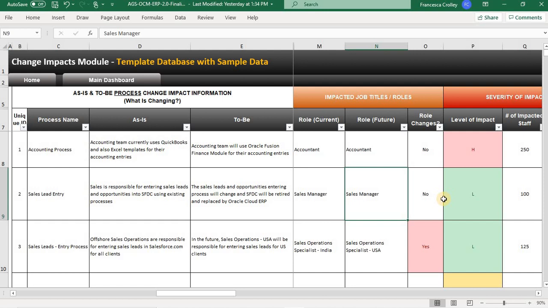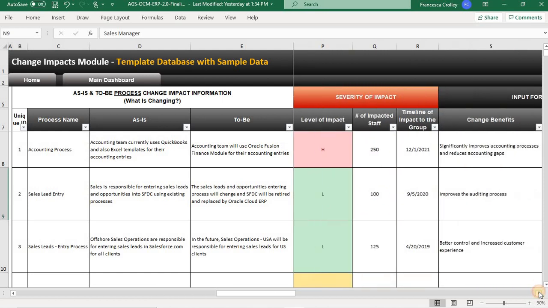Both the Role Current and the Role Future columns use a drop-down that is populated from the data you entered on the Unique List of Job Roles page. We will review this page later in this tutorial. The next 3 columns that we will review today will be used to document the severity of each impact. The Level of Impact column will be used to document how much a group will be impacted. And for this, you'll be using an L for low, an M for mid, and an H for high impacts.